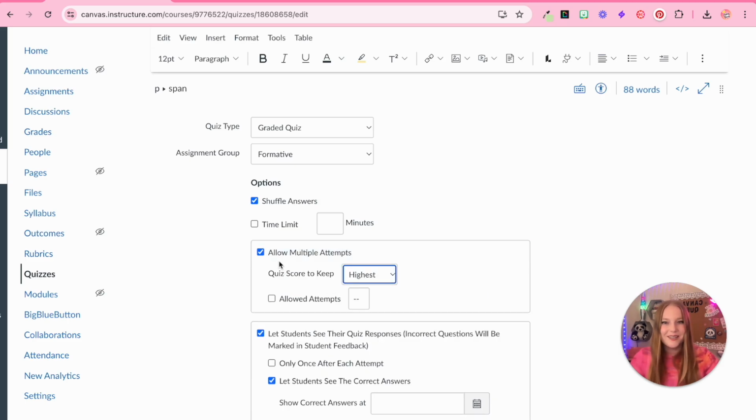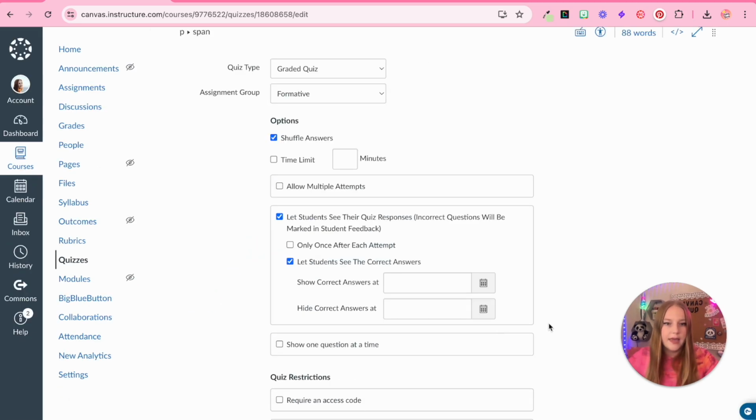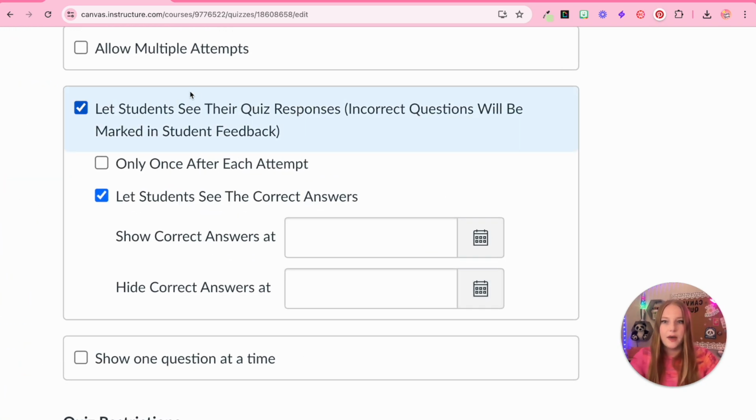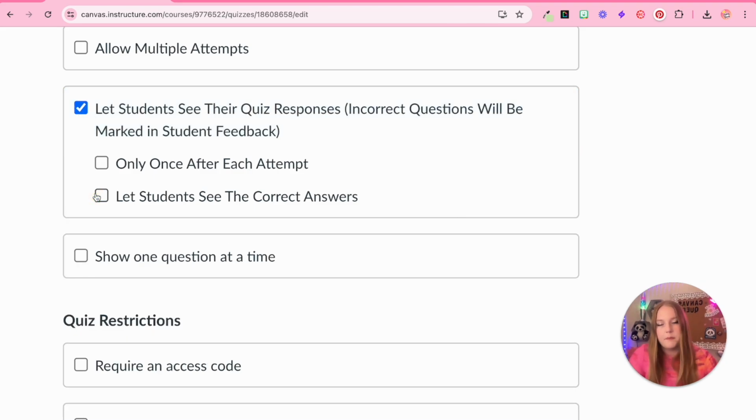If you do select it, you can do highest, most recent, or average, and that's the score that's going to be kept. I usually take the highest and usually allow like 3 attempts, but for this one we will just uncheck it for now. Okay, and then you have options here on how the students will see their quiz responses, and this section that gives permission for students to see their quiz responses. I usually leave it at just this checked box and uncheck this one, because then students can see which ones they got wrong, but they can't see the answer to the question.